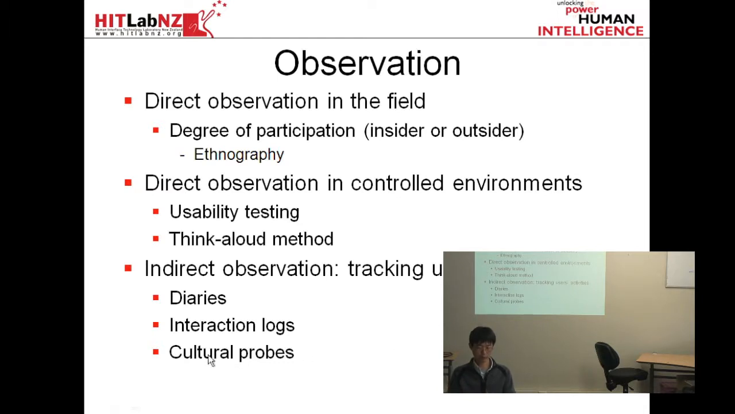Another more informal way is diaries or cultural probes. If you develop a new mobile device or a wearable device that you have to wear and try to see how they are using it in their everyday life, then it's not easy for you to always follow them and observe how they are using it. So what they do is let them keep some kind of diary every day, like give them a diary and then ask them to write how they use it during the daytime every day or so.